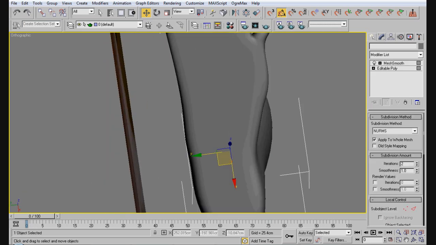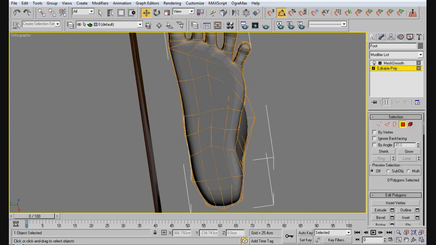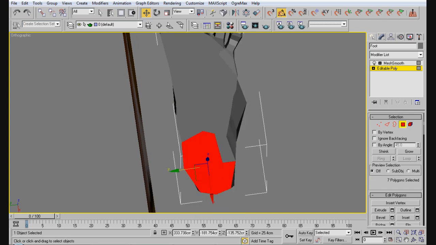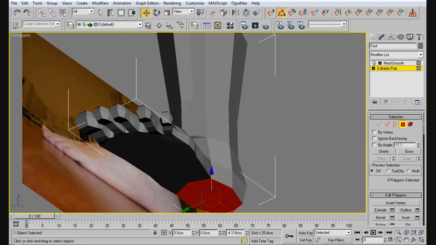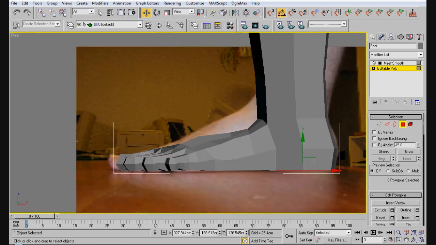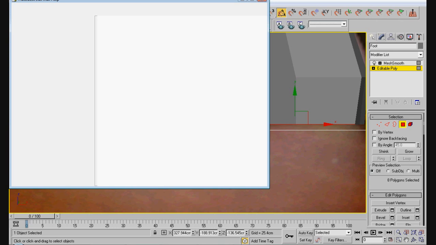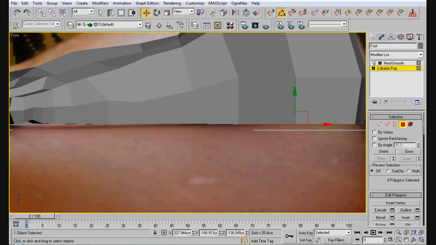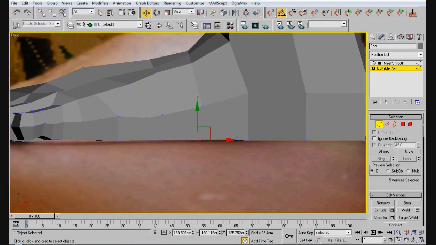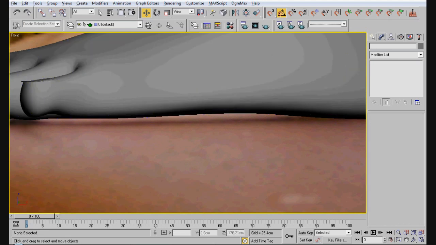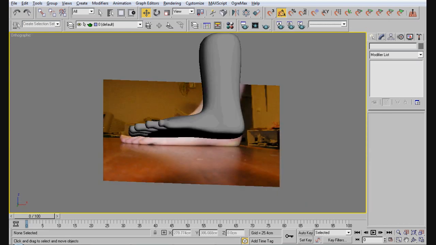Okay, so last part here. We're just going to grab the heel. And right there. Pull this down. Alright, go to your front view. Grab a few vertices towards the middle. Alright, so we're going to grab a few vertices towards the middle here. So we'll grab these. We'll grab these. Now you're going to put those up for an arch. Alright, so you're going to be left with that. And this is how your foot should look.